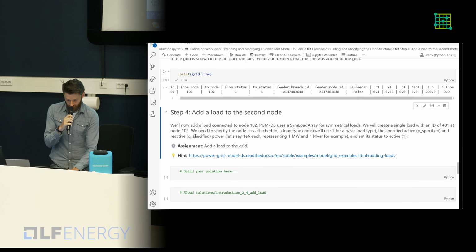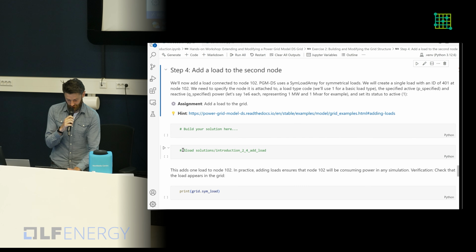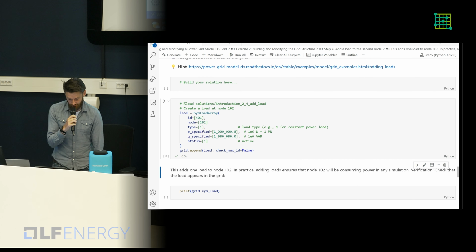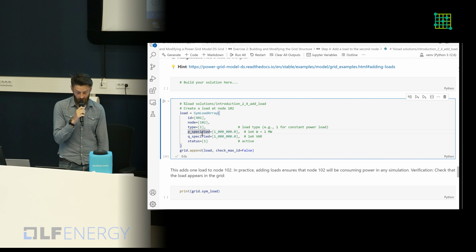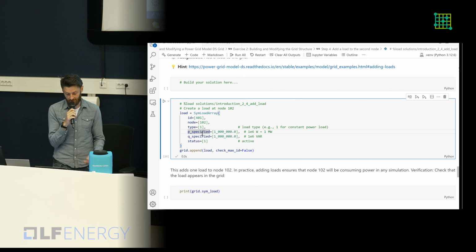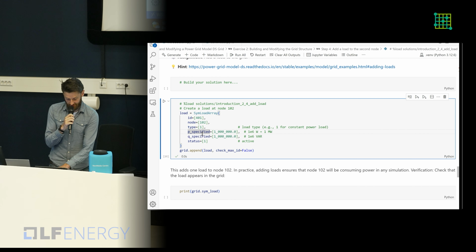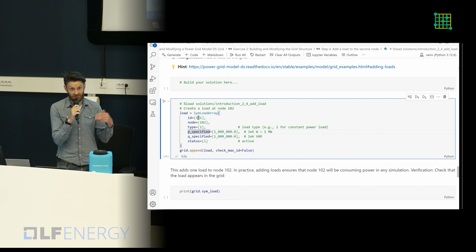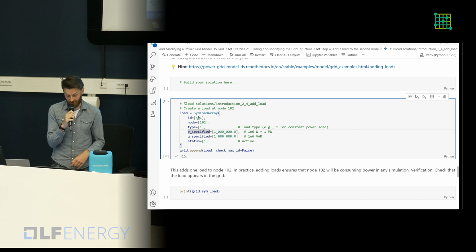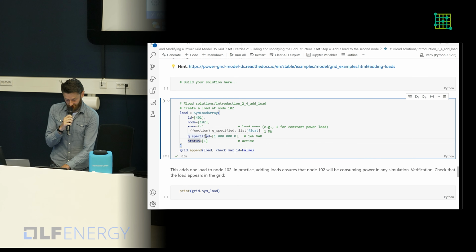And then we want to add some load to the node. So this is a sym load array. It's also specified by the input data model for the power grid model calculation core. So we're basically copying that. This is just a basic sym load array, so we did not extend it with any custom attributes. But of course, if you want, you can extend the sym load array as well. It's pretty flexible in that sense. So here we refer to a node. It has its own unique ID. It's a specific type, and then we can add some extra attributes here.